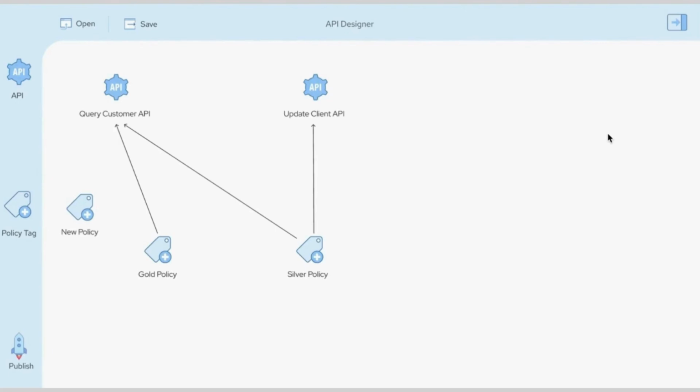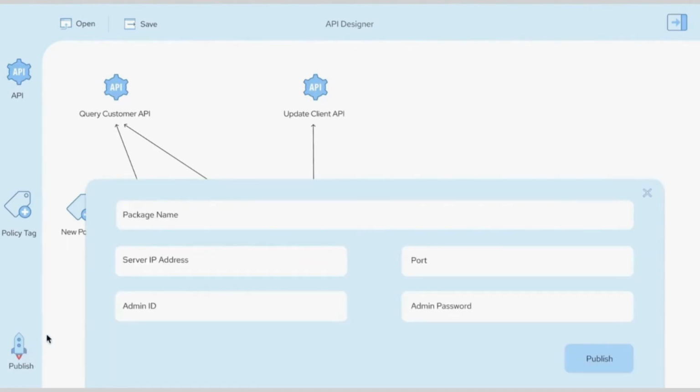So if we wanted to publish this whole set we've done today, which is the 2 APIs and their certain policies, we then just come down to this publish button here, give it a click, and a pop-up comes up, and that's where we can fill out the package name. So we can call it customer something package. We can enter in the server IP address, which is just your APIBoss IP address. Port is the port number it's running on. Usually we say port 9090. Your admin ID or admin password. You go and hit publish, and you're away laughing, and you've created your package. So that's the kind of overview on the admin side of things.